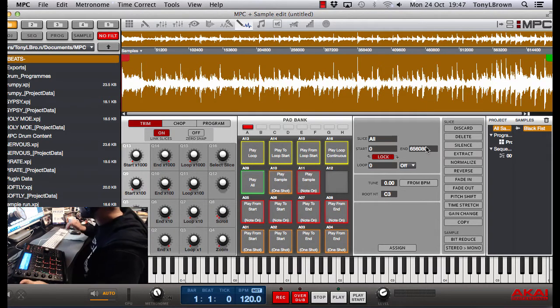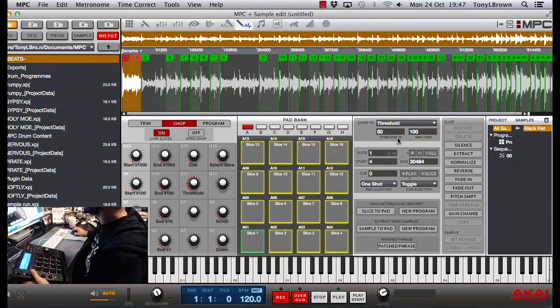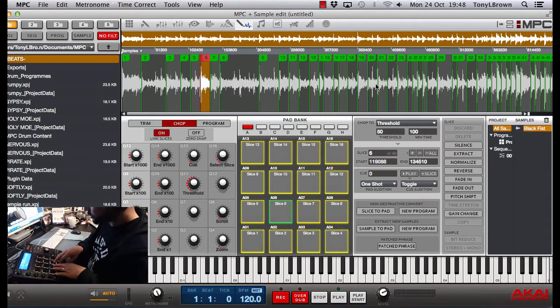Now, what I like about this is the options you get to chop. I like this. So you can either go to threshold, which adds a chop at each threshold point, so you can see it chopped it up automatically.